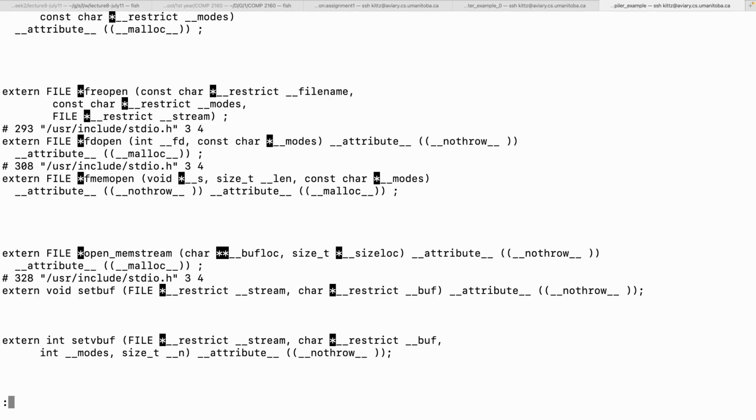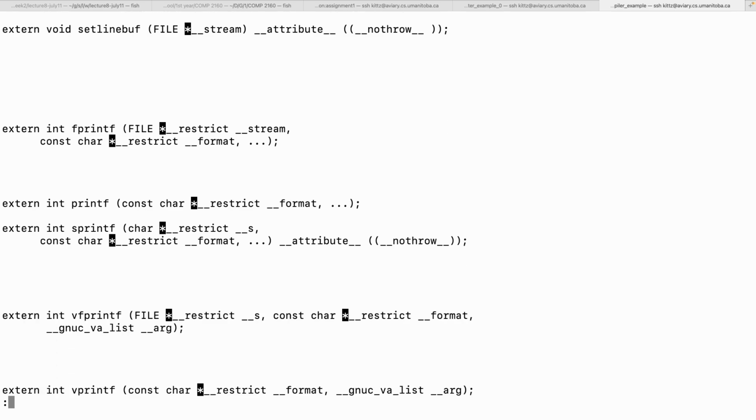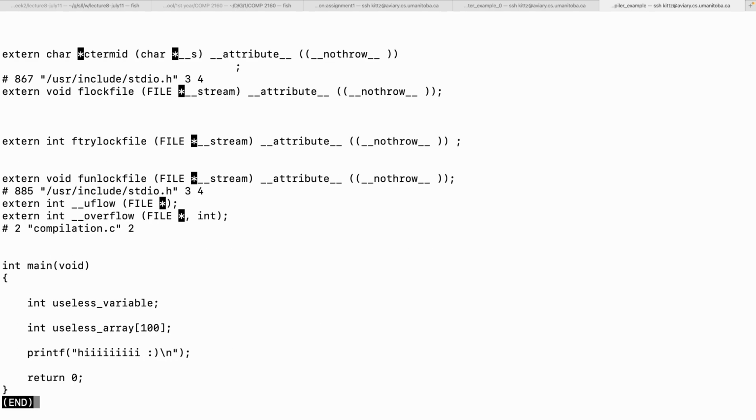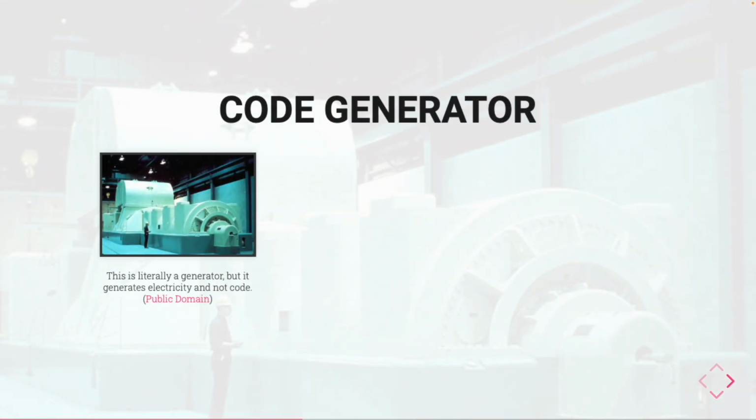So stdio.h goes on and on and on. Oh, hey, printf. Cool. So I'm going to press capital G to skip to the end of the file. And look, it's our program. So part of the compilation process is taking all the files that are included within another file and turning them into one huge file. That's all for the preprocessor.